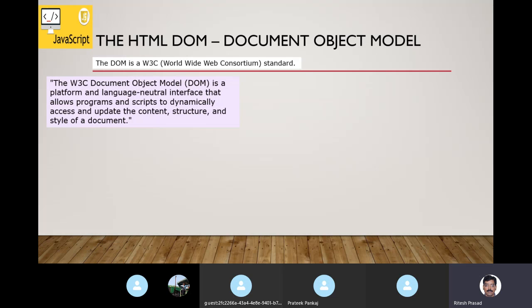And these are the things that we want. We want to do what? Update the content, update the structure, and update the style of the document. And DOM is the way to do it via programs and scripts. And JavaScript is the programming language that we are going to use in this case. So we need to have HTML DOM so that JavaScript can access the DOM and do whatever is required.